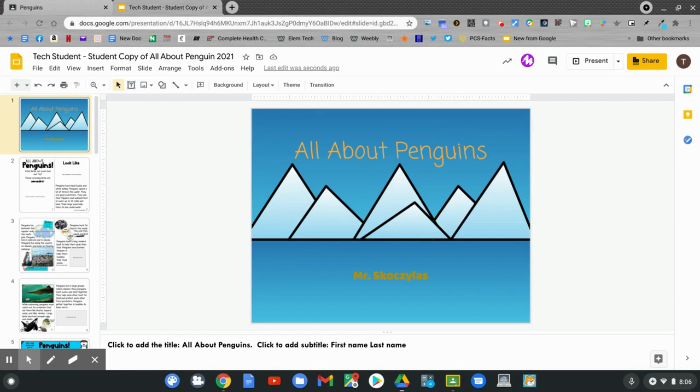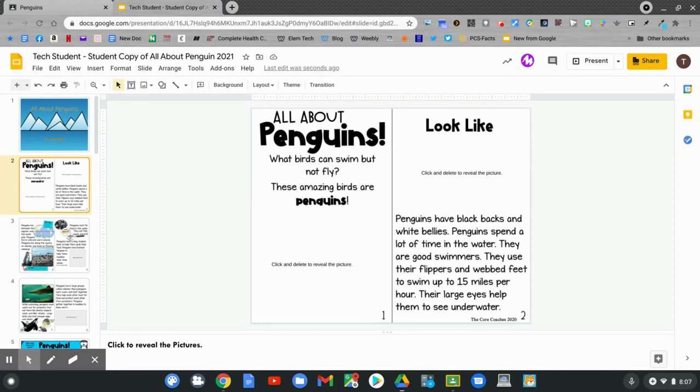Can you find slide 2? On the side of your screen are all of the slides. Click slide 2. This says all about penguins. What birds can swim but not fly? These amazing birds are penguins.